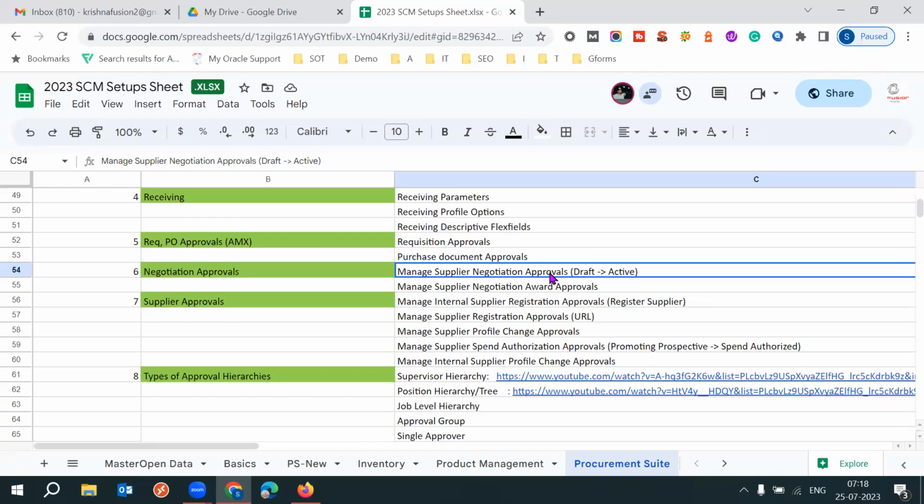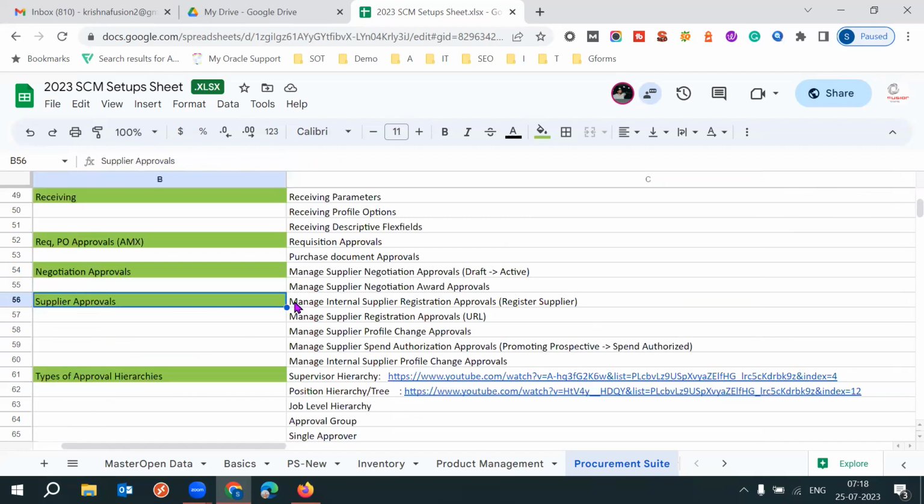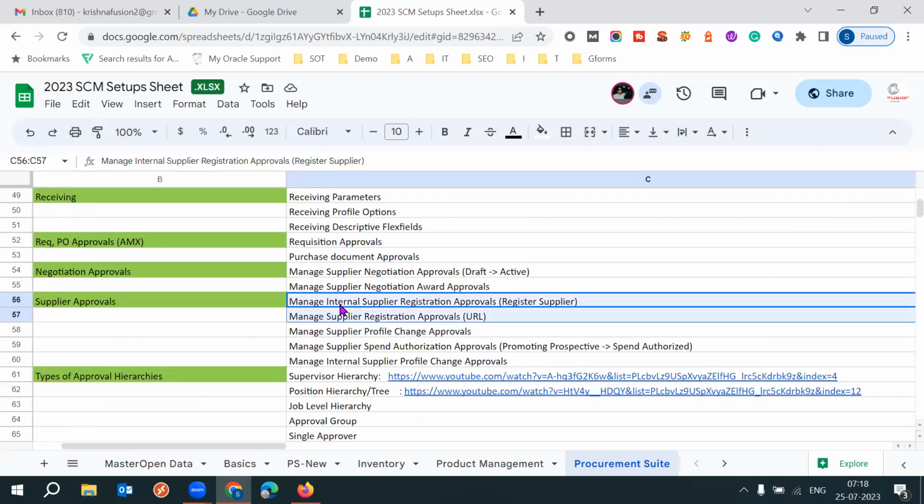Based on our RFQ document, the supplier is going to send us the quotation. After receiving the quotations, we will identify which is the best quotation. So for the best quotation, this is the approvals. We can configure approvals from here. And after that, this is all related to supplier approvals only.